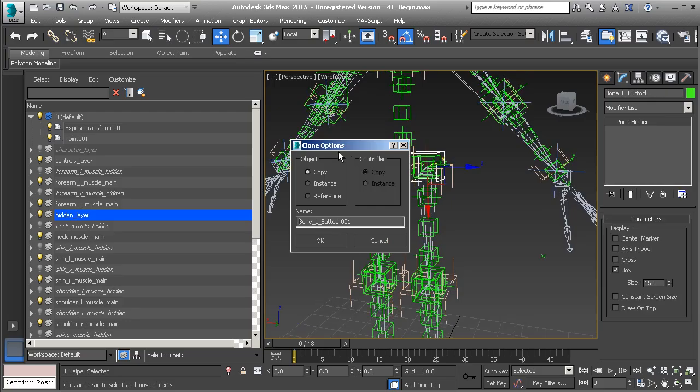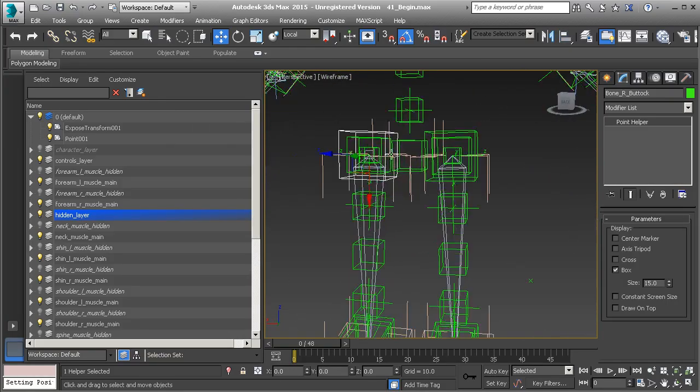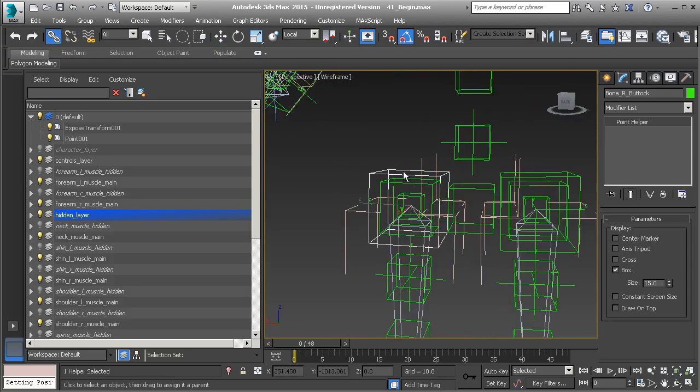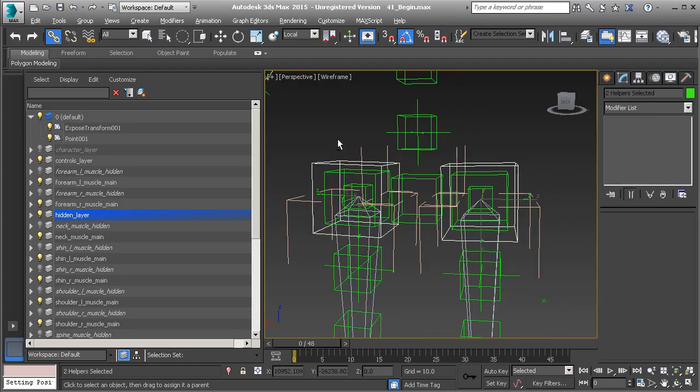So I'll just use Control V to clone. Let's rename the object from here. Great. And again, we'll align to the right thigh. Now we can link to the same parent object as the thigh bone. So there's one. Remember, we're linking to the smaller helper. Let's do the same thing on the left half. Once we've done that, we can grab both helpers and freeze their transforms.